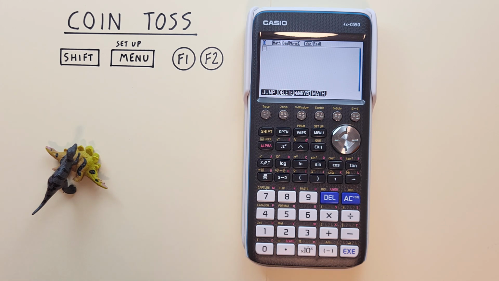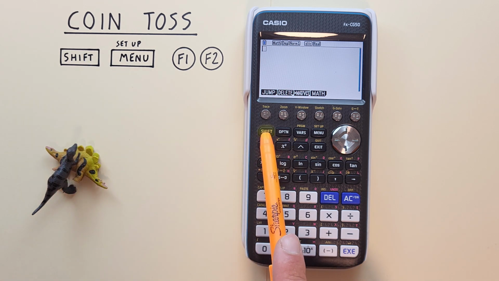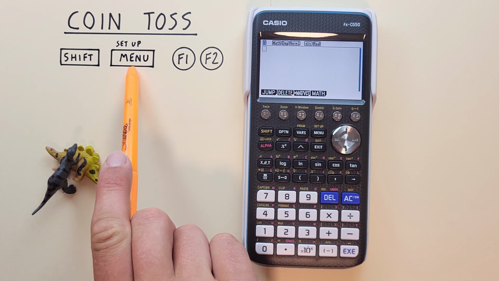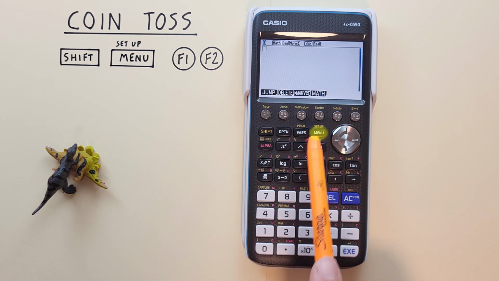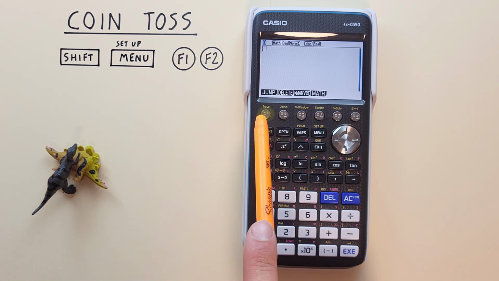To do this, we'll be using the Shift key that looks like this, located here, the menu setup key that looks like this, located here, as well as the F1 and F2 keys that look like this, located here.